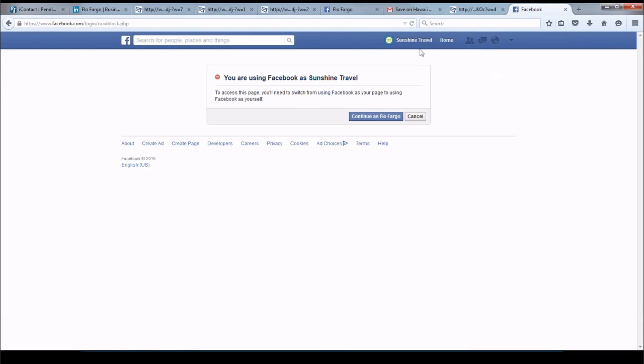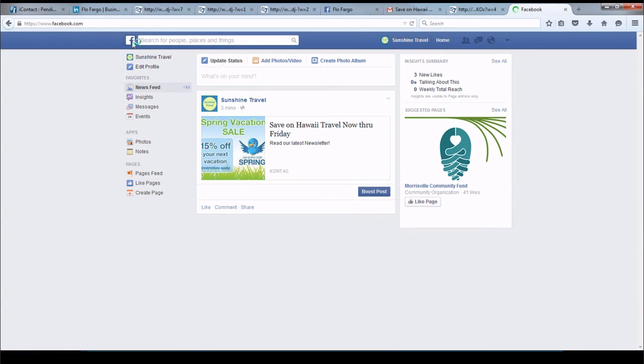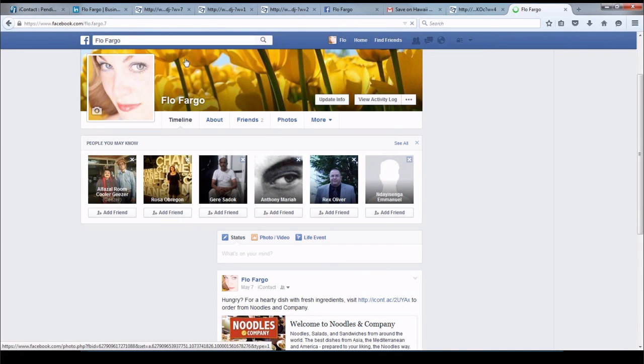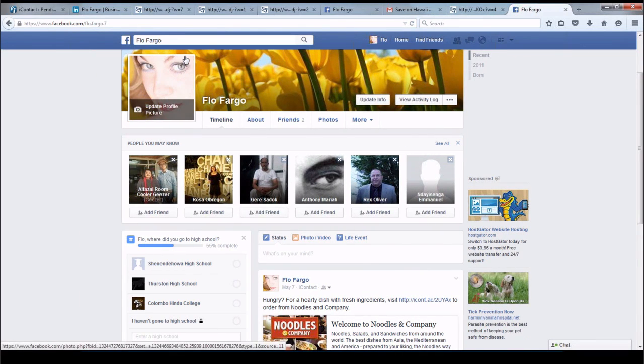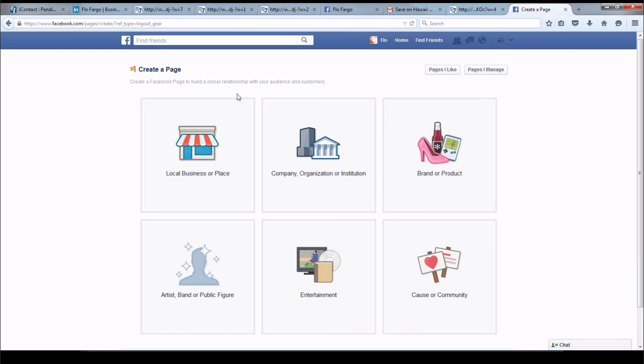If you go to Facebook, you'll be able to determine if you have one. If you go to your Facebook profile and you don't already have a business or a fan page, you can easily create one. You simply go to the drop-down menu here and click Create a Page. Then you can choose the type of page you want to create and follow the instructions for getting that page set up. Once you've got that page set up, you're ready to go back to iContact and create your sign-up form.